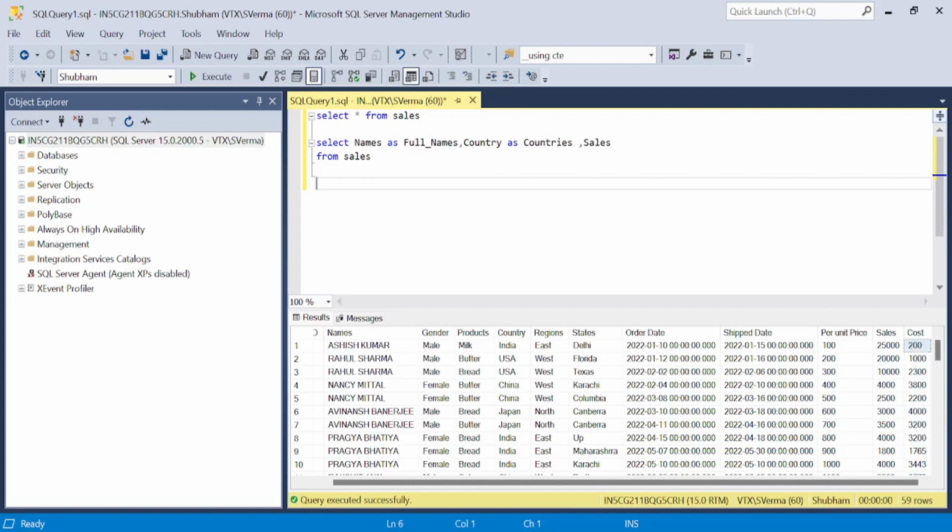So I will simply write SELECT * FROM our table name, which is Sales. And now I will simply write my ORDER BY clause. ORDER BY, and here we need to write the specific column name on which you want to do the sorting. I want to sort on this cost column, so I will simply write cost. After that you need to write one keyword, which is DESC, which stands for descending. Now let me select this query and hit execute.